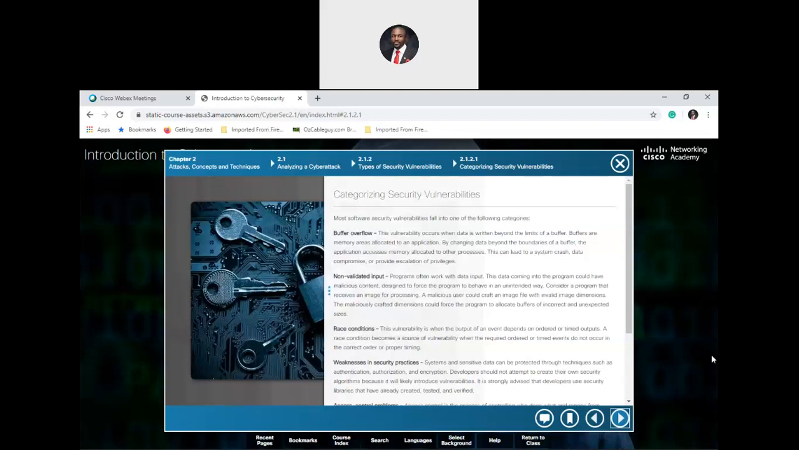So, how can we then categorize these vulnerabilities? All right. Software security vulnerabilities fall into the following categories. All right. The first one is buffer overflow.